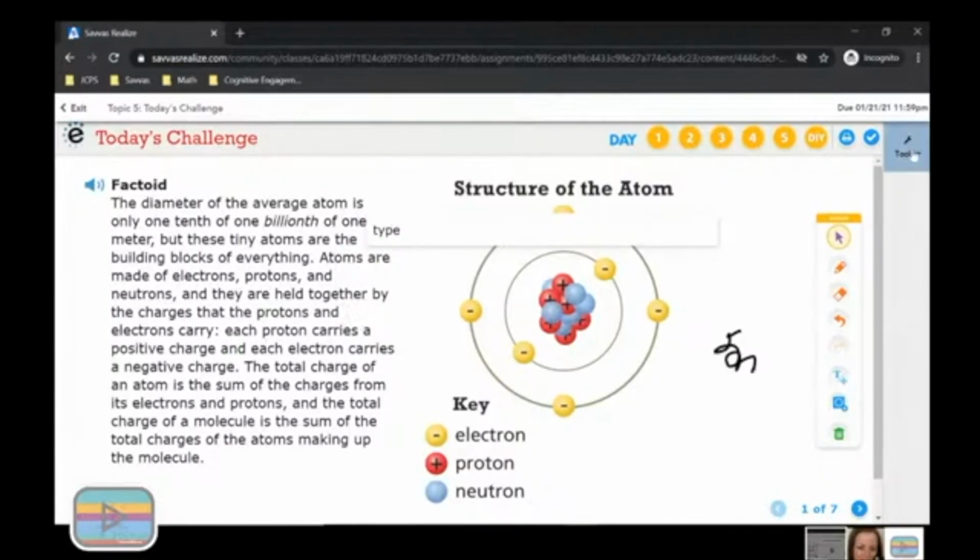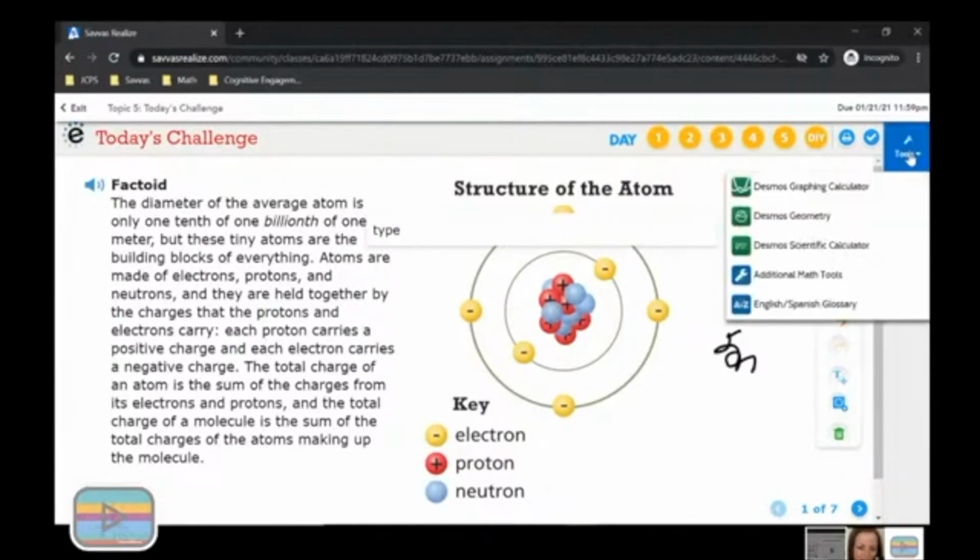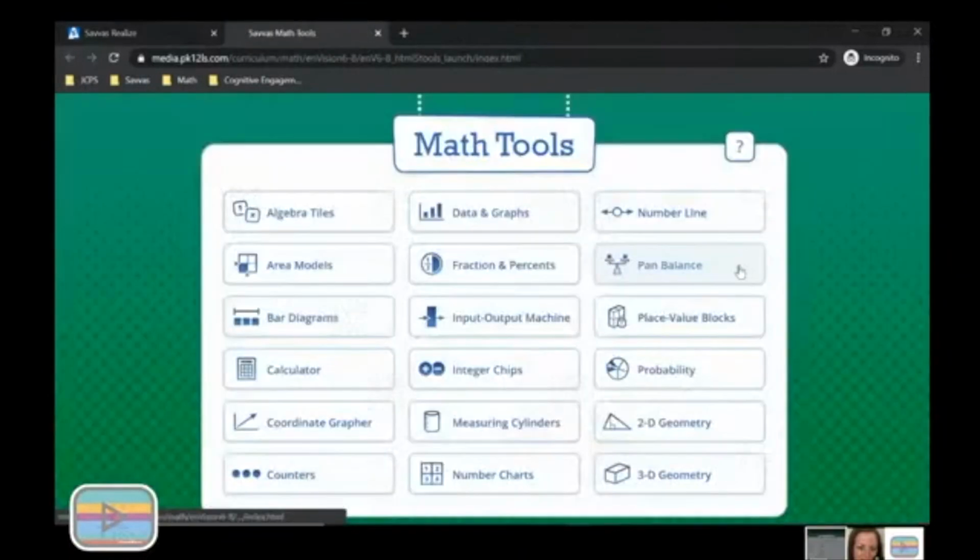Also up here in the upper right, there is a Tools button, okay? And this is where students have access in our 6 through 8 program. Actually, it's in the 9 through 12 HGA program also. They have access to Desmos tools, okay, a graphing calculator, geometry figures, the circles, the angles, things like that, a protractor, and a scientific calculator. So that's all there for them. Once again, here's those additional math tools that I showed you.